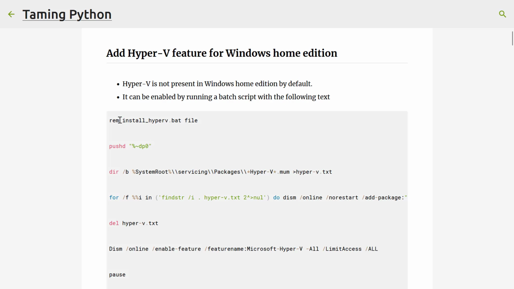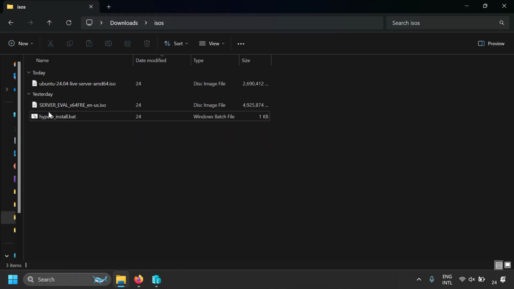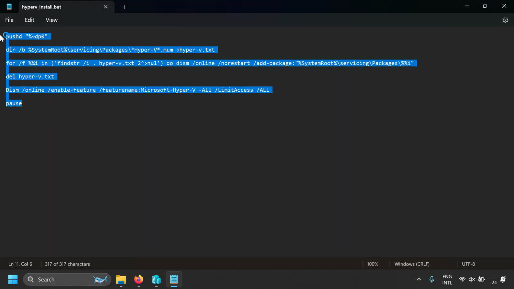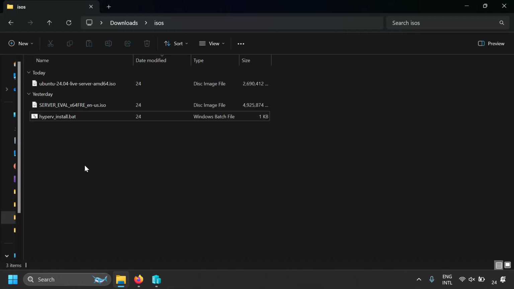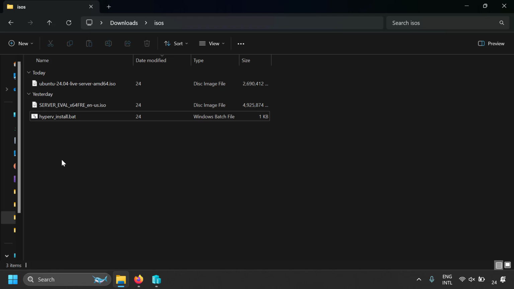Just create a batch file and copy this text into that batch file. So in a folder, I have created a file called hyper-v install.bat. I can edit it in Notepad, and in that file just write this text. This text will be present in the blog post. You can copy and paste the text here and your batch file is ready. Once the batch file is ready, just right click on it and run as administrator. Then it runs some script and enables the Hyper-V feature.